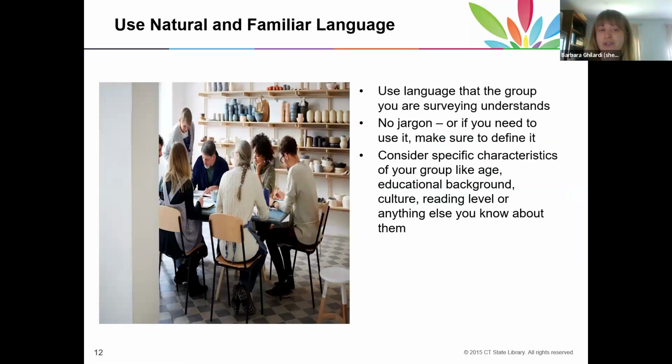So use natural and familiar language, if we can, right? I know we all like our jargon or sometimes get lost in it, but we have to try to stay away from it as best we can when we're creating surveys. So we'll try to use language that the group understands. And if we do need to use jargon, we have to make sure we're defining it clearly so folks know what we mean.